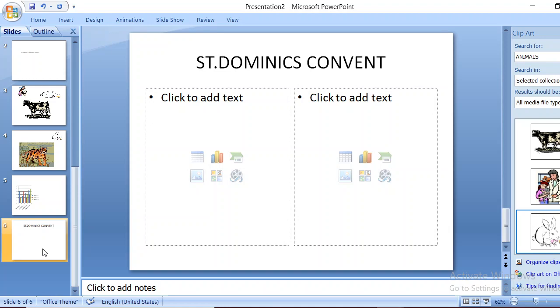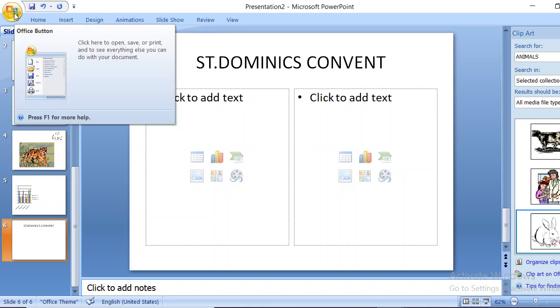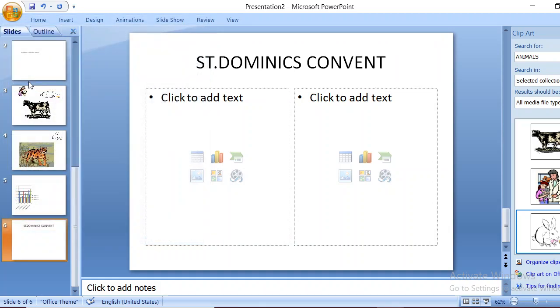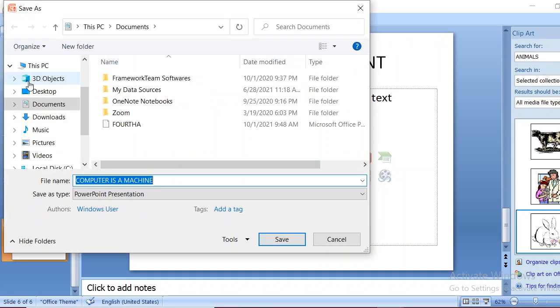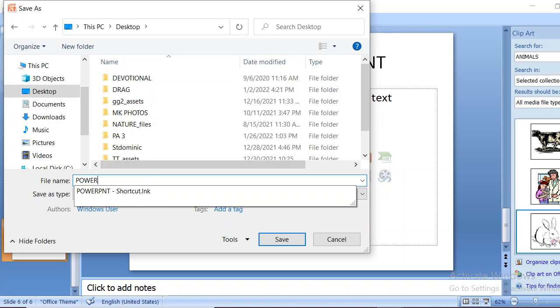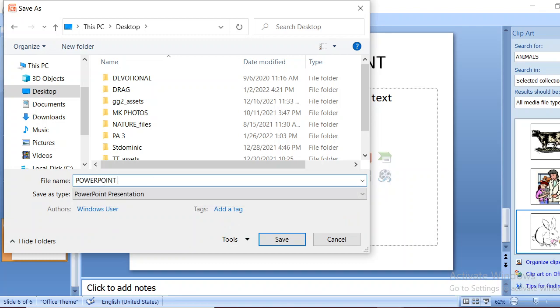Then next is saving a presentation. Now I want to save this presentation. So how to do that? We can use the shortcut key Ctrl plus S, or go to the Office button and select the Save option. At the beginning there is no difference between Save and Save As. Now I select the folder, that is Desktop. Then I want to save it here as PowerPoint sample in the Desktop. Then click the Save button.